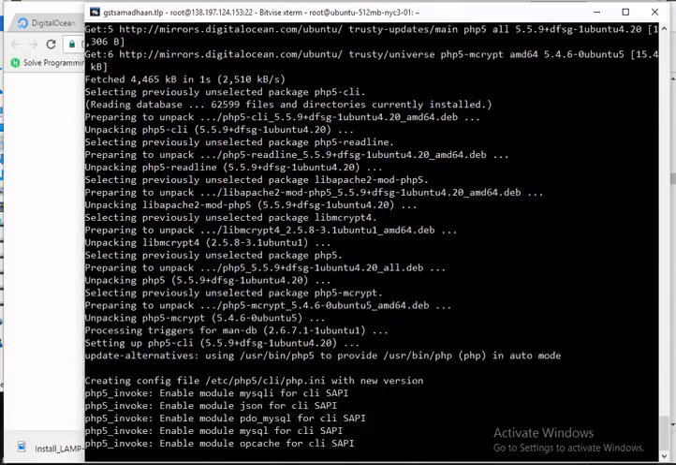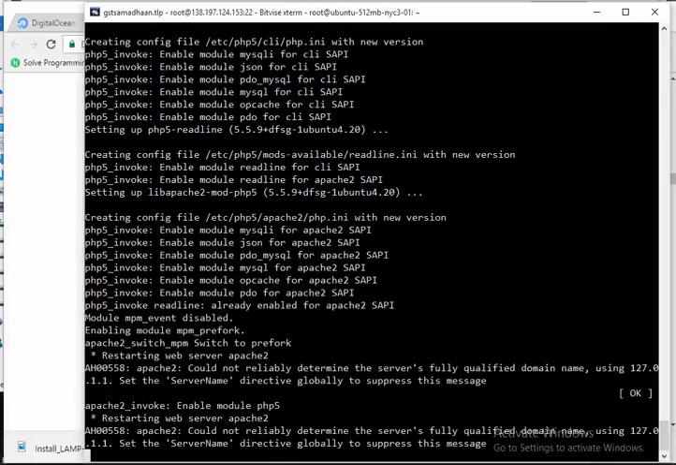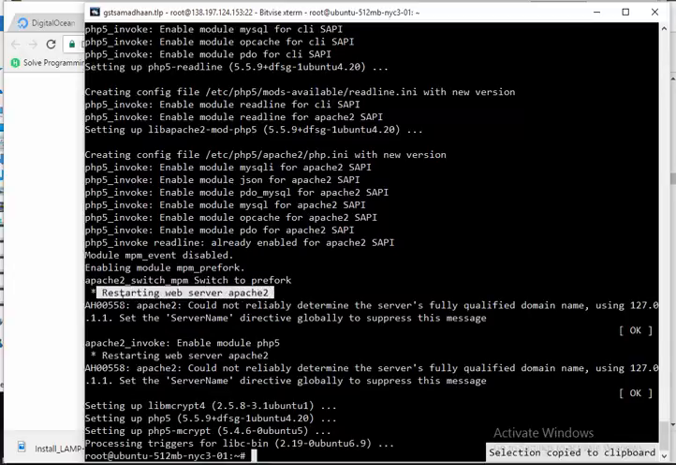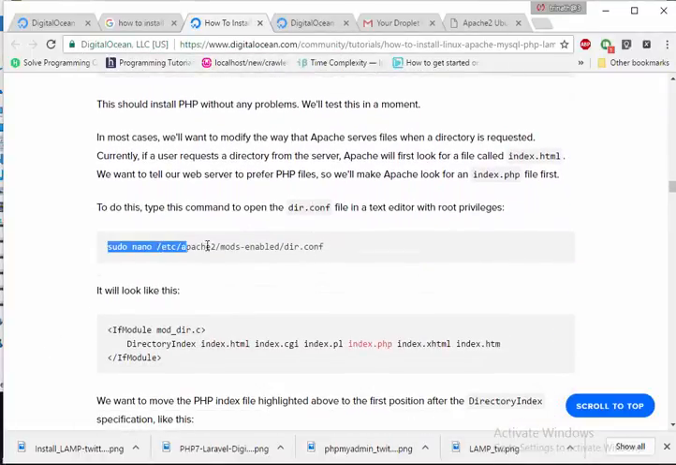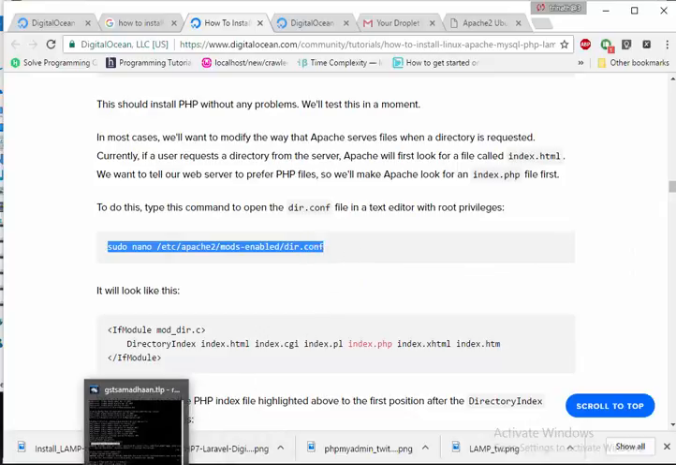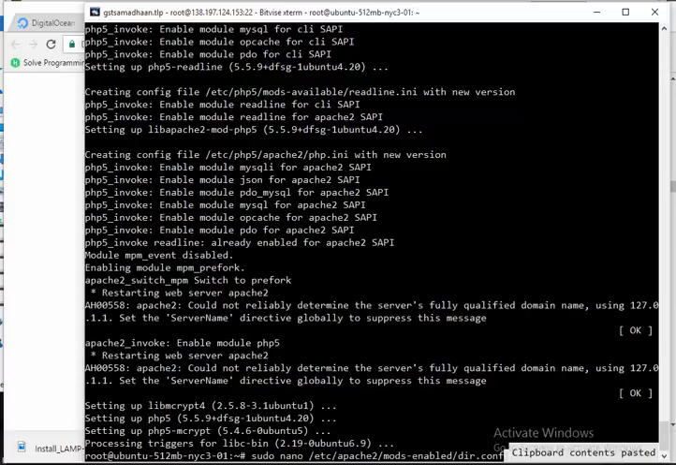Just wait for 5 to 10 seconds, it will keep downloading based upon your internet speed. And here you can see it has restarted the Apache 2 web service, so no errors will be displayed here right now if you have done everything perfectly. And just copy this command. It's saying that on your server, by default, whenever you install Ubuntu 14.04, it installs an index.html file.